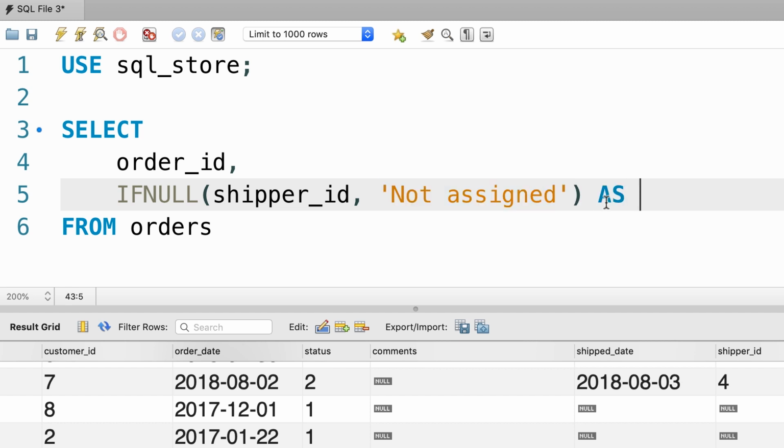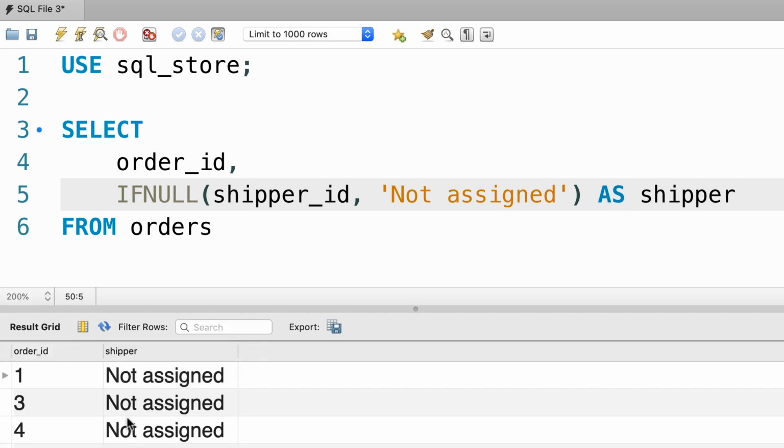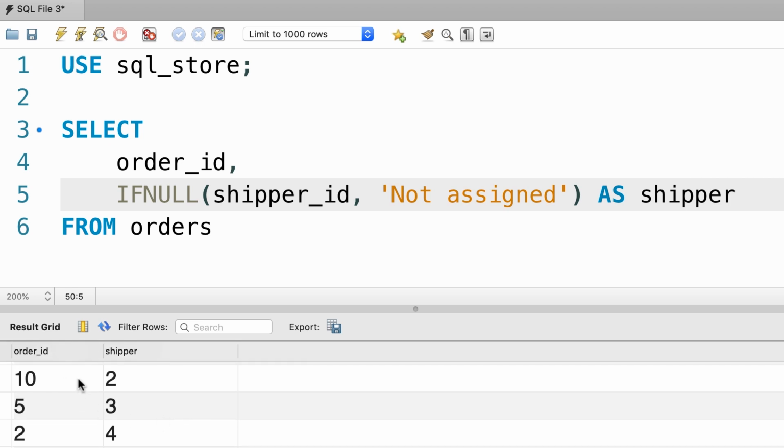Now let's give it an alias like shipper and execute the query. There you go. So these orders don't have a shipper. In contrast, these other orders do have a shipper, so we see their shipper ID. Now we also have another similar function that is more flexible, and that is the COALESCE function.